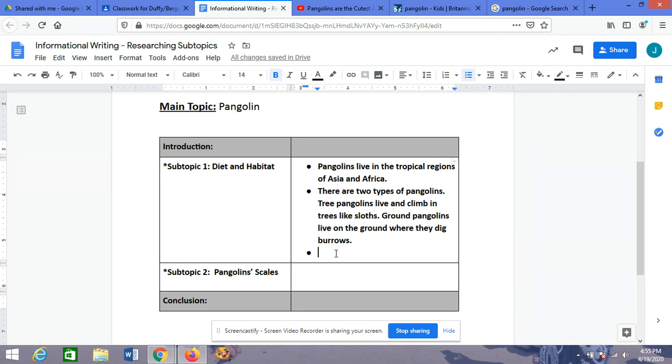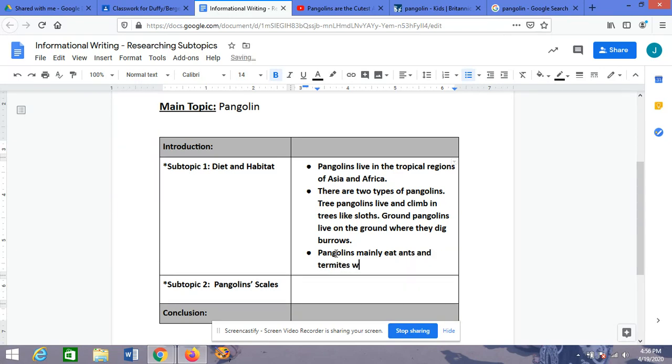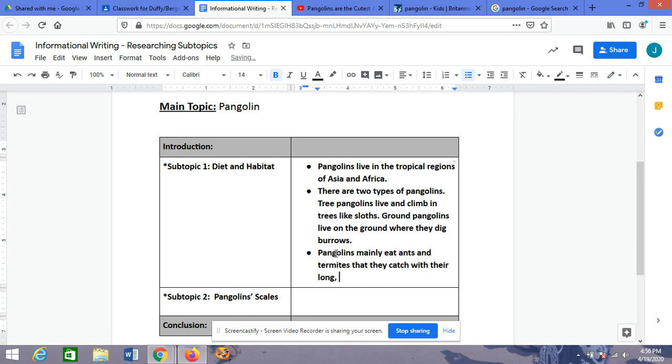So penguins mainly eat ants and termites that they catch with their long, sticky tongues.